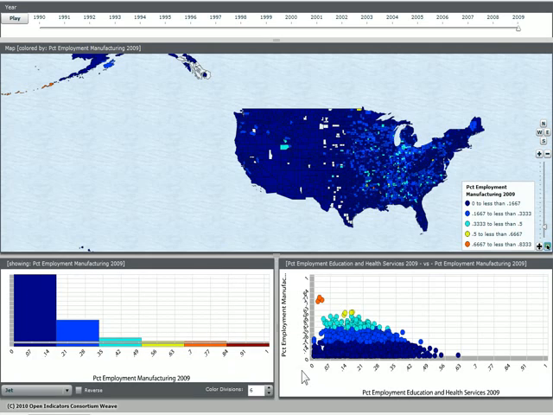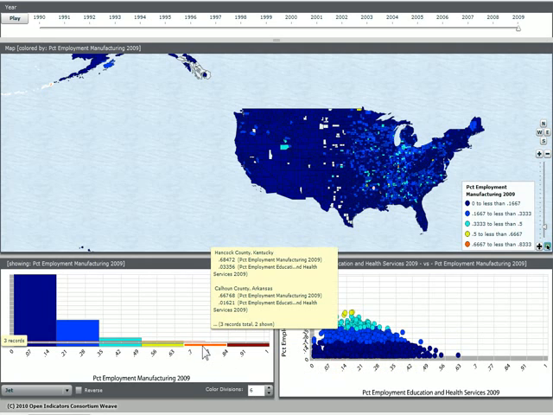As you may have noticed, all the tools in this interface are interactive. The map, the scatter plot, and the color map tool.